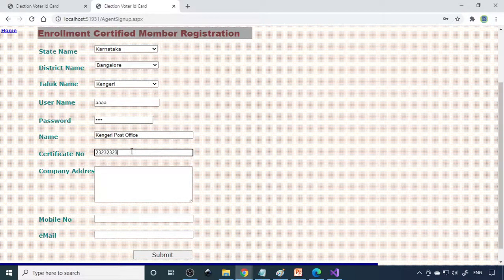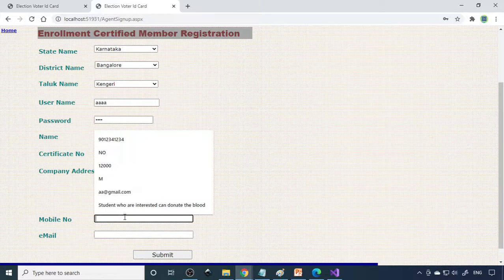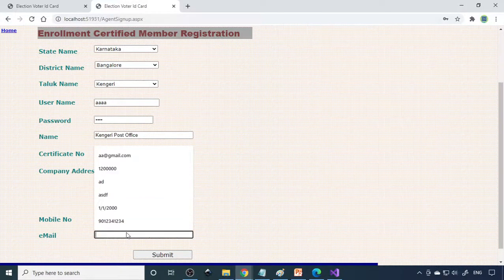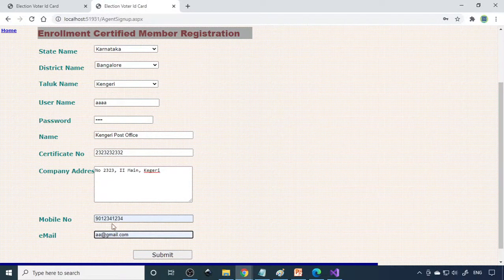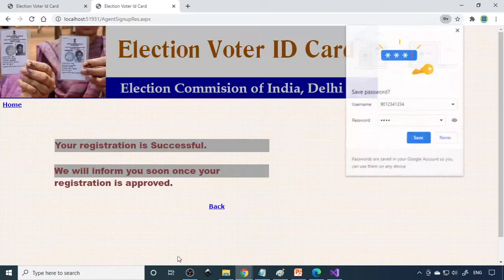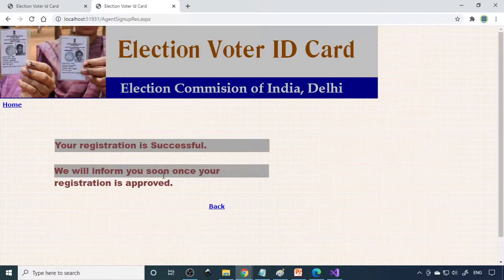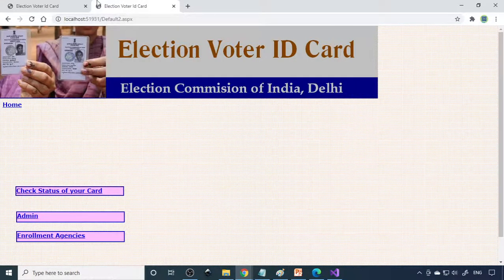Certificate number, address, then there is a mobile number. For mobile number validations and email validations, we have separate videos, please watch them. And here is user ID AA, and then submit this. Fine. So now what we can do is go to admin.